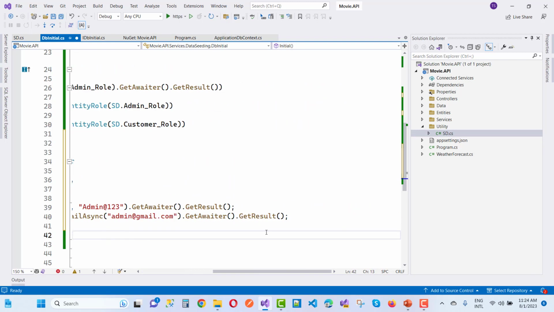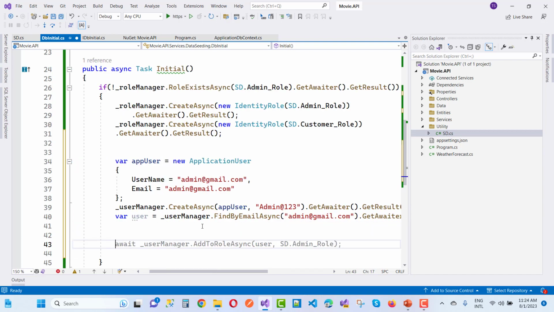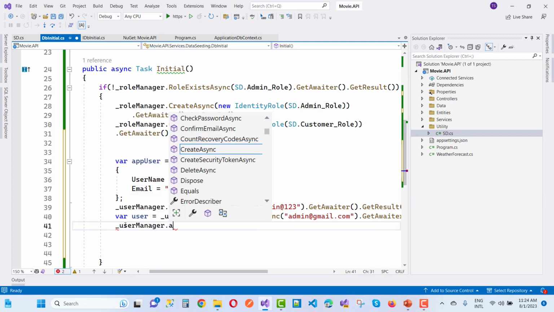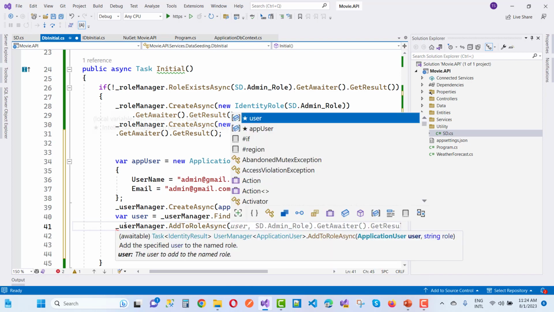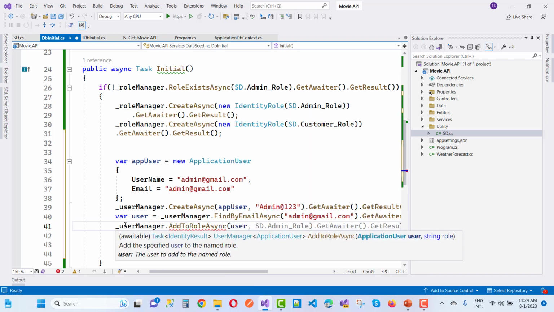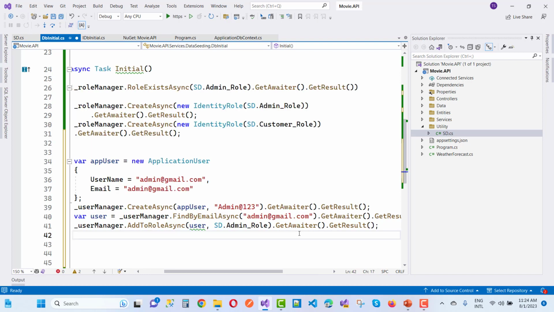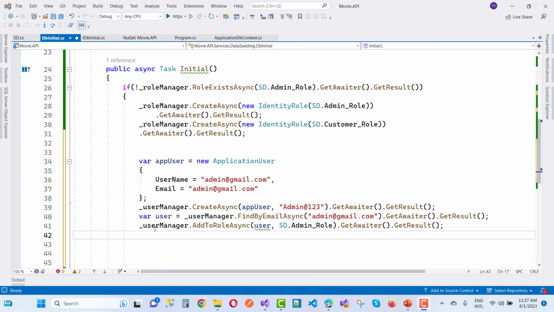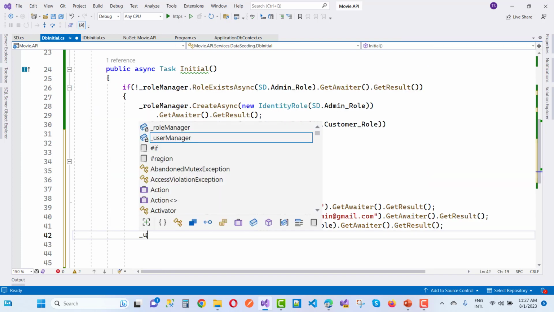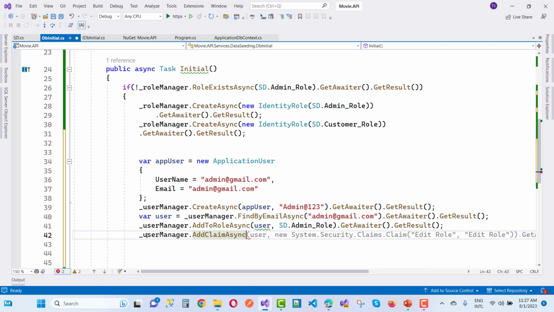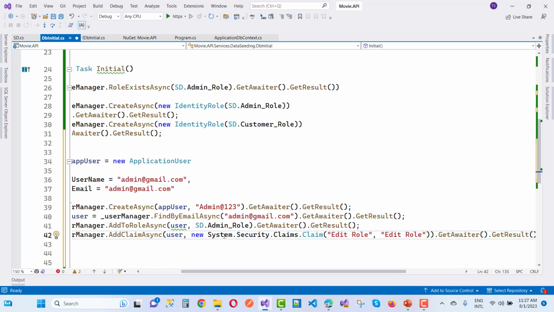Now I want to assign the user a role. So _userManager.AddToRoleAsync, and here we have user with the SD.Admin role, .GetAwaiter().GetResult(). After that I want to assign the claims to the user. For that you have to use userManager.AddClaimAsync, and I want to add claims to the admin, and I want to add a new System.Security.Claims.